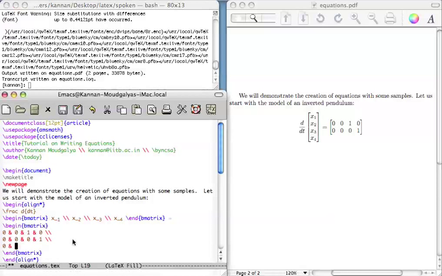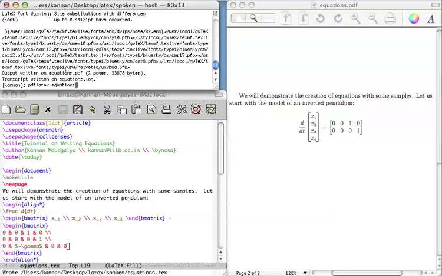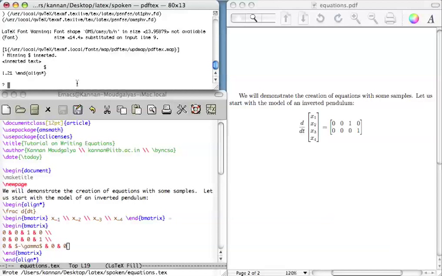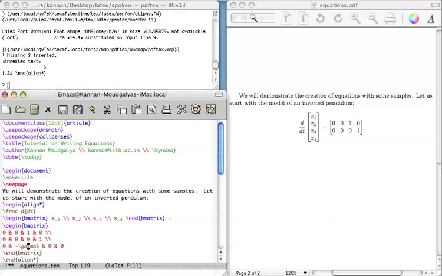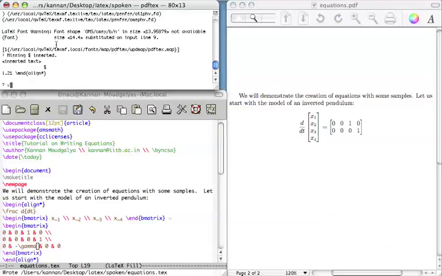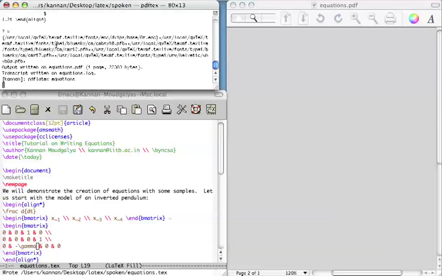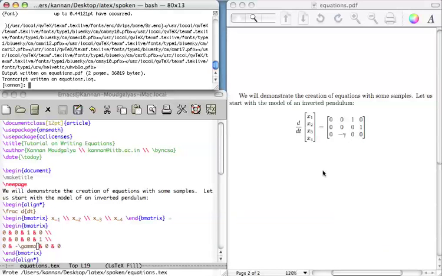Zero, dollar minus gamma, 0, 0. So there are four entries. Let's compile it. It comes and says missing dollar inserted. What we will do is come here, get rid of these dollar signs, save it, exit this compilation by this X, recompile it, and note that minus gamma has come.